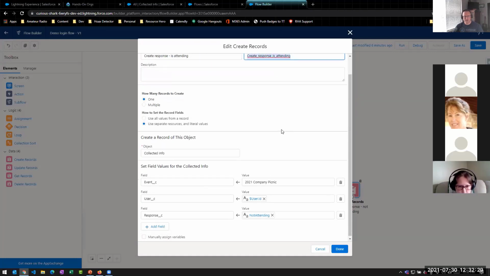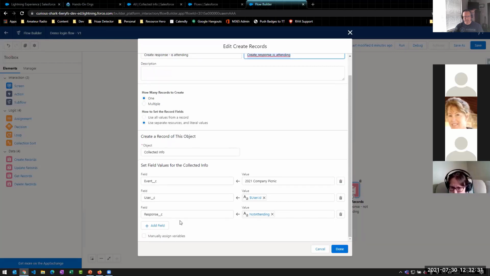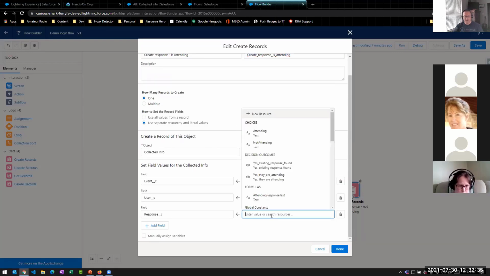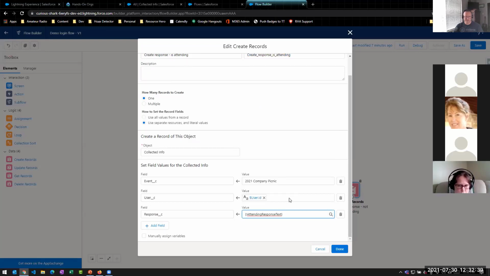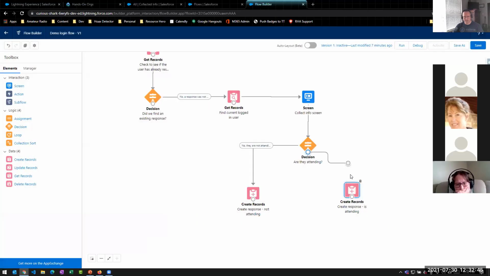Okay, and then the only other thing that we have to change on this now, if we scroll down, is the response. So instead of that saying not attending, we're now going to use our formula that we put together, the attending response text. So we're going to select that. And when we're done with that, click done. And now we can connect that final step here. Yes, they are attending.